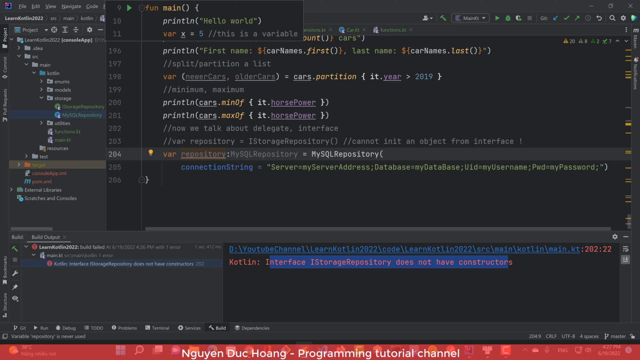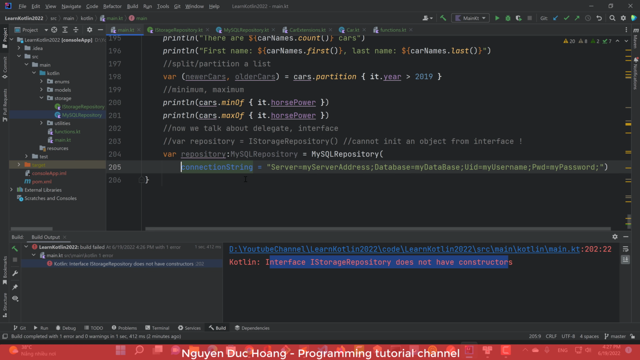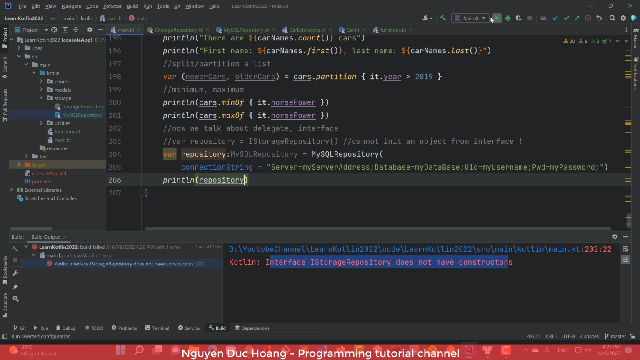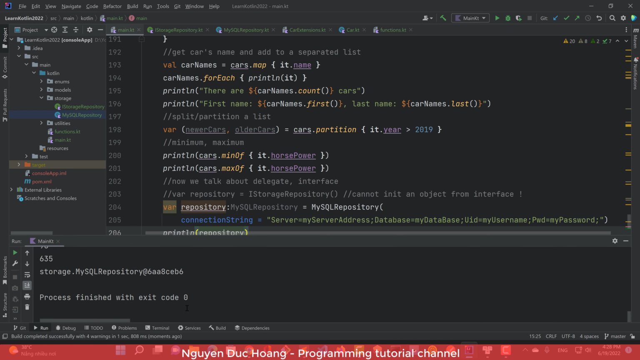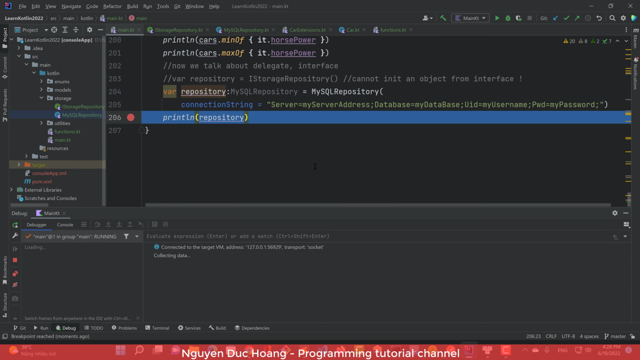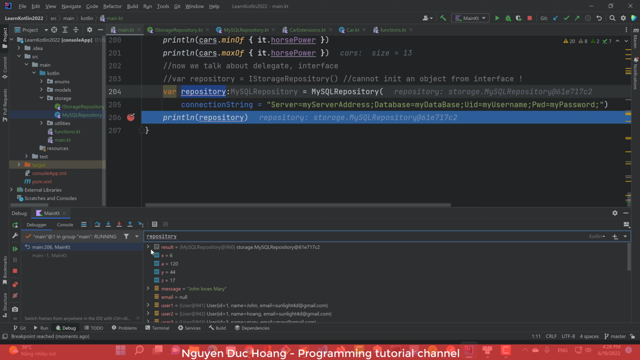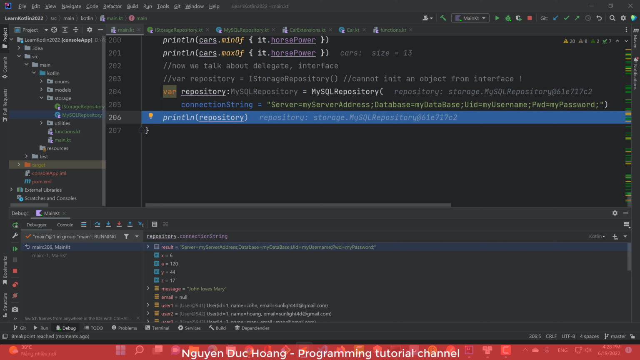So the MySQLRepository will implement the method of the interface. So you can println repository dot. Okay, you cannot see the output because you did not implement the toString method. So let's press debug, and then here you can show the connection string by typing repository.connectionString. Yes, you can see the connection string right here.